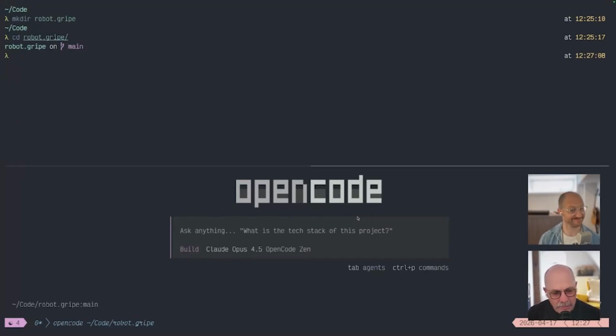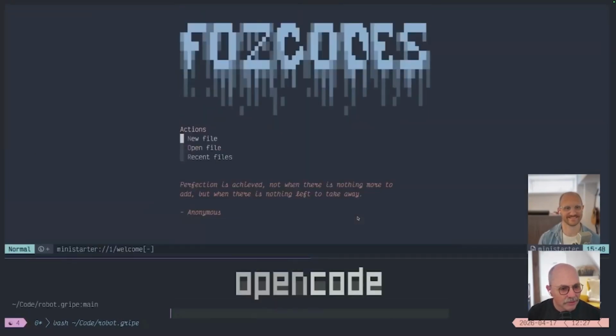Foz is using OpenCode. And it looks like he has two panes. On the top pane, he is in the directory. On the main directory, on the bottom pane, OpenCode. He's gone into the directory. Now, I'm not sure. Oh, wow. He's done a customization of some sort. I see he has some ASCII art that says Foz codes.